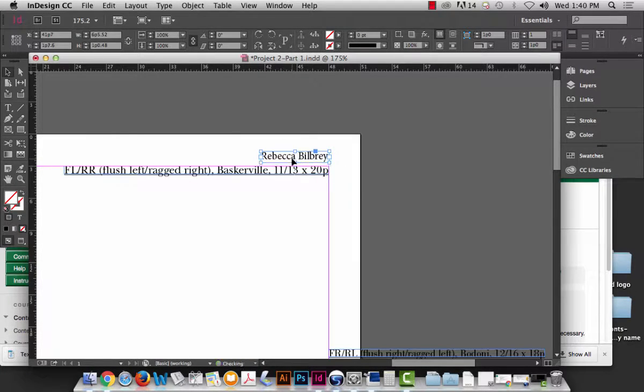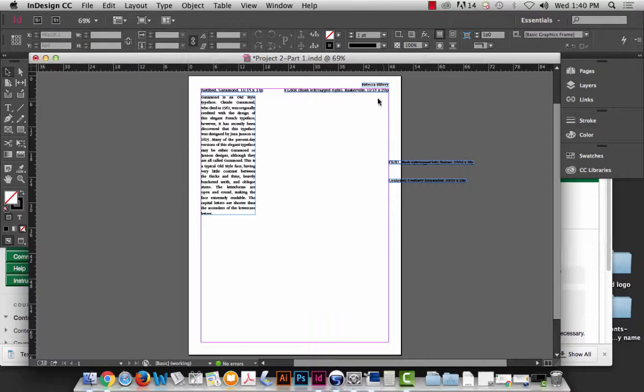If your name is a little close, just move it up a little bit, just a tiny bit. Okay, so we're going to be doing flush left, rag right. We're going to be using Baskerville. It's going to be 11 points of type, 13 points of leading. It's going to be a 20 pica wide type measure.